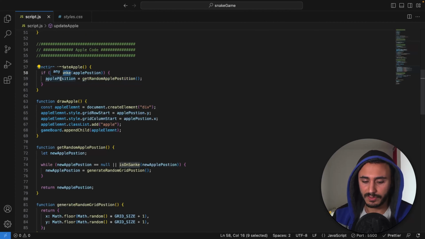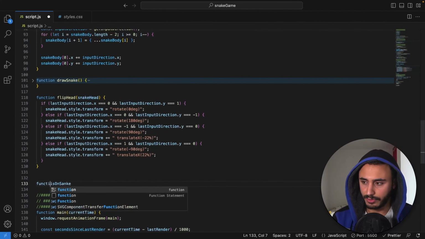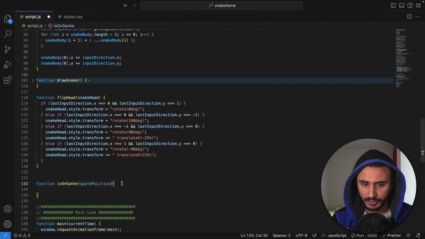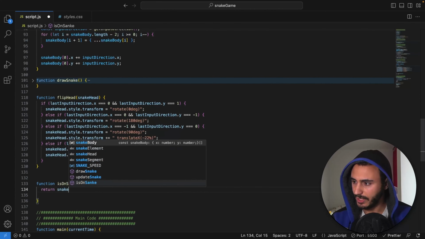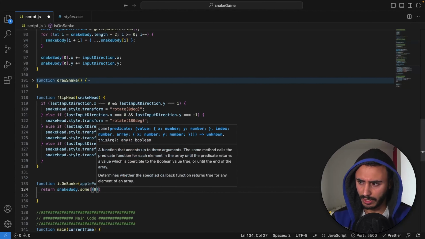Now let's write the logic of this isOnSnake function. It's related to the snake, that's why I'm going to write it here. Function isOnSnake. So we got the apple position here, and what we want to do is return snakeBody.some. The some method applies a particular function on all the elements in this array. So the function that we want to apply is the following.